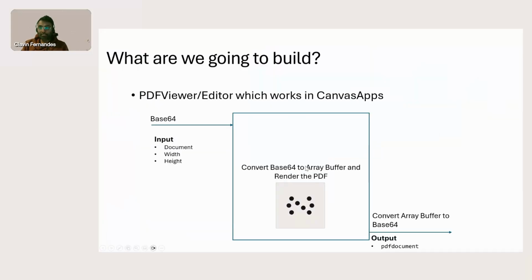If I go back to my slides real quick, what we are going to do, we are going to pass in a base 64-bit string. We are going to convert the base 64-bit string into an array buffer, render it using the Nutrient SDK or the Nutrient Web Standalone, and output, when somebody clicks on the save button, there will be a base 64 output, right? That's what we are going to do.